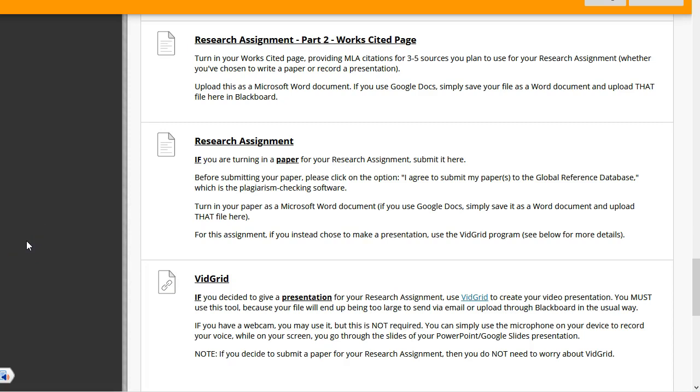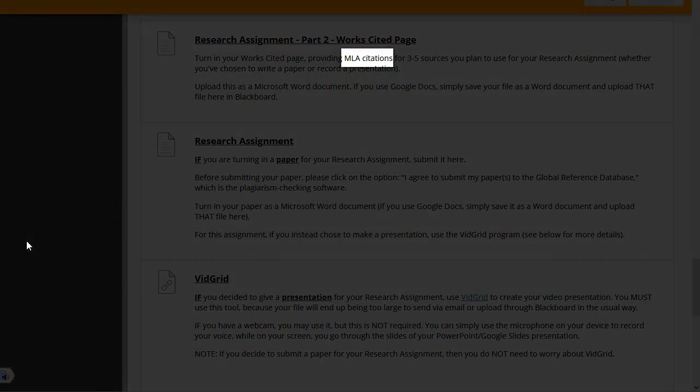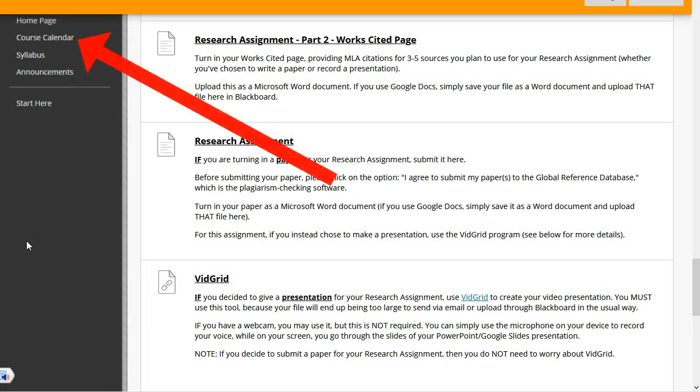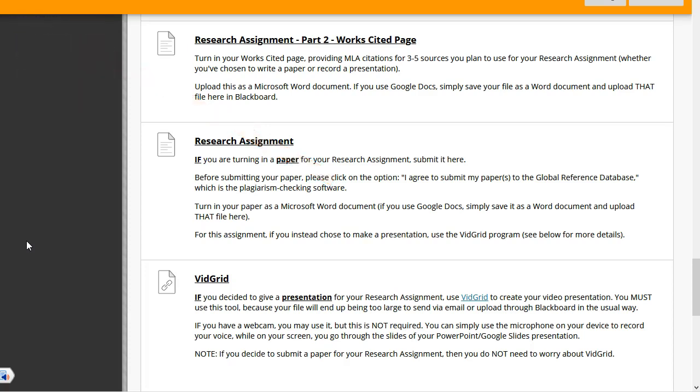When you find all of your sources, the second due date for this assignment requires you to upload through Blackboard your Works Cited page following MLA citation style. You'll find the due date for that Works Cited page on our course calendar. This Works Cited page must be a Word document.